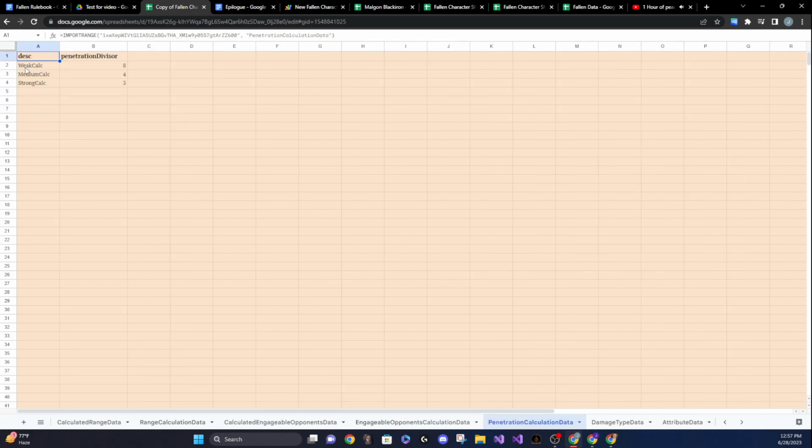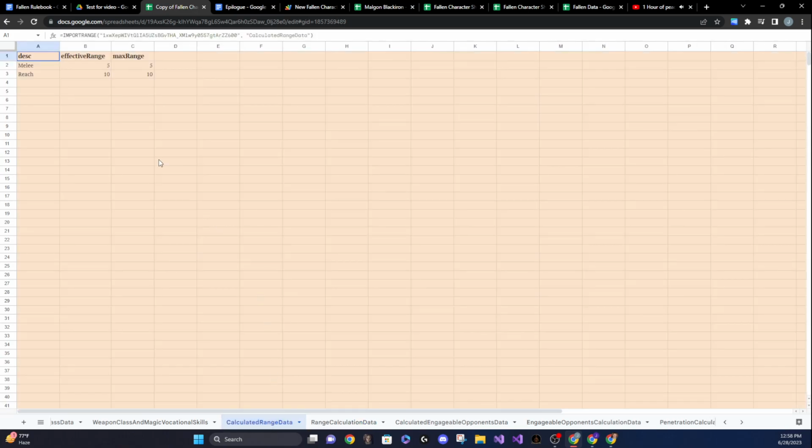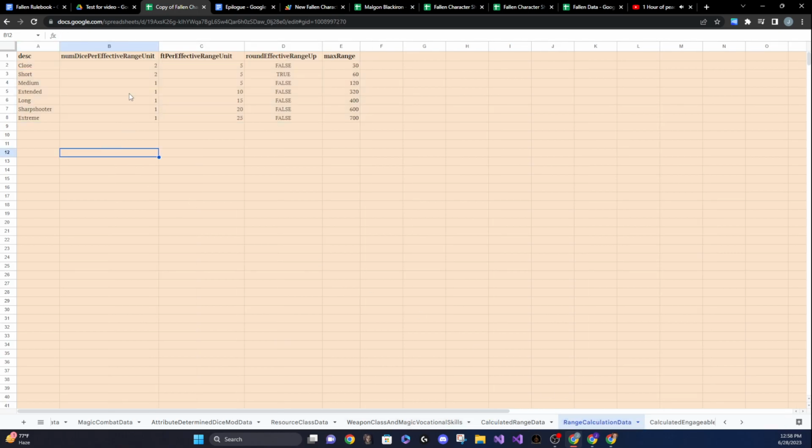or the penetration that they get, because my magic scales off of how many dice you roll for its penetration. Or even the range, like our range is almost completely scaling, except if it's calculated, which would be like melee and reach, because those ranges never change. Or like the range calculation would be for every 1 die you roll, you get 5 feet if your thing has medium attached to it.